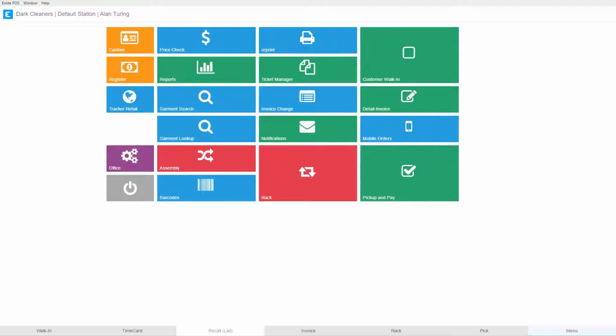Today we're going to be looking at closing a cashier session. In the previous video, we looked at how to open a cashier session. If you haven't seen how to do that, please go back and take a look at that video. So the first thing that we're going to do is head over to the cashier module. This is the orange button up here on the top left.